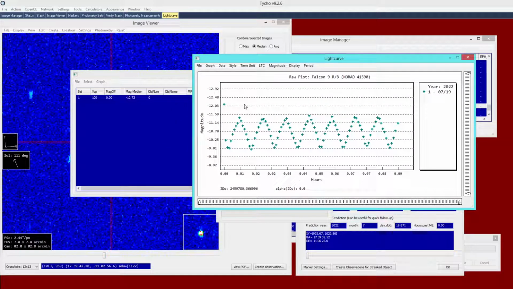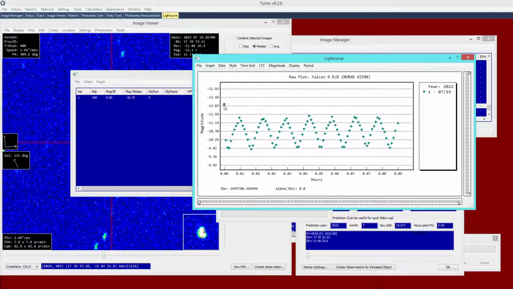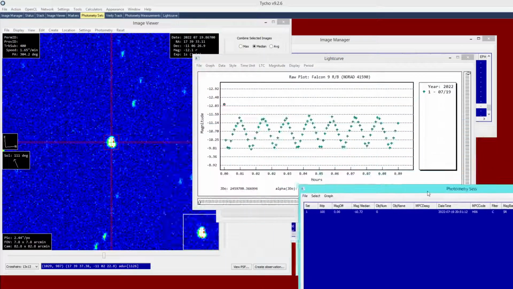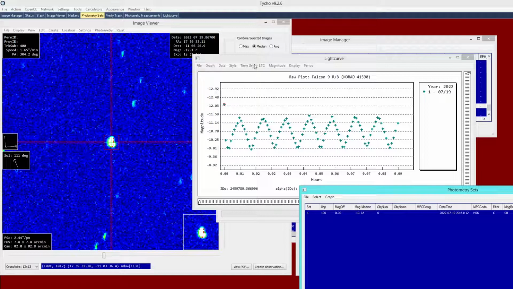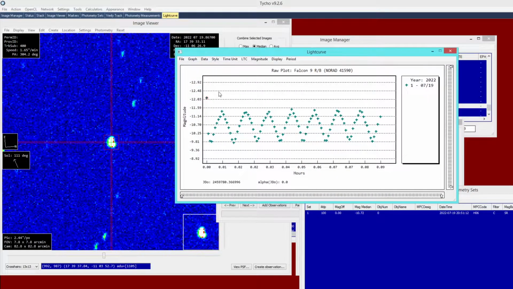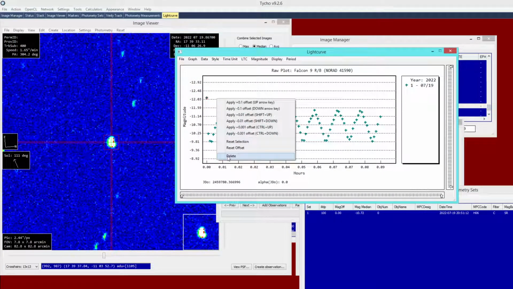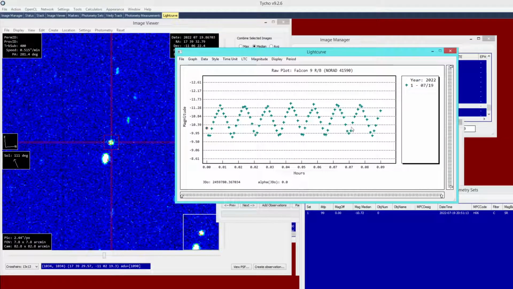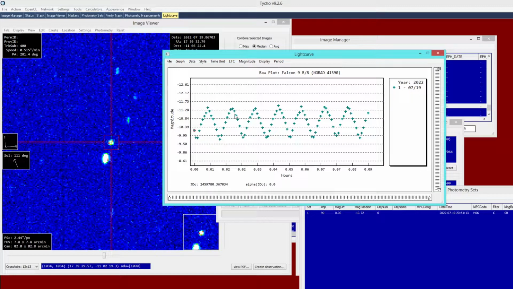So again, in that very first image, the object passed in front of a star. That's why it looks like an outlier, because the apparent brightness has been increased with the contamination from that star it passed in front of. But that's okay. We can simply right click and choose delete. So here we have our light curve. It's actually pretty cool to see that. This is a representation of what you see in the image viewer.